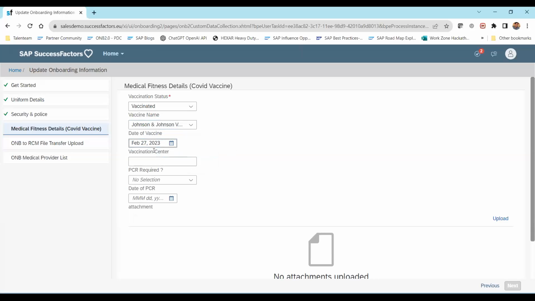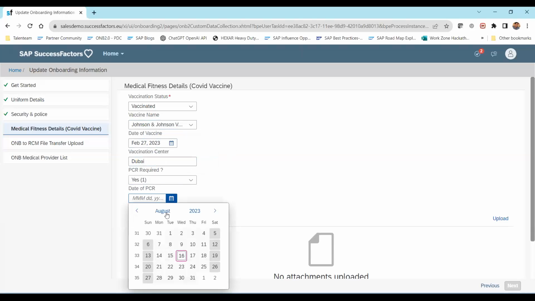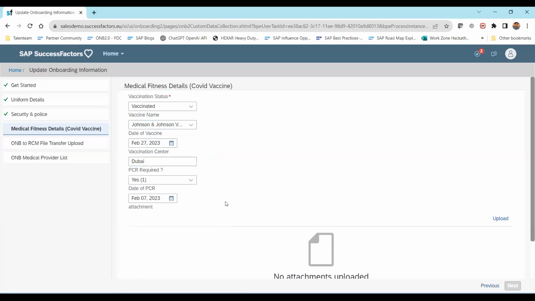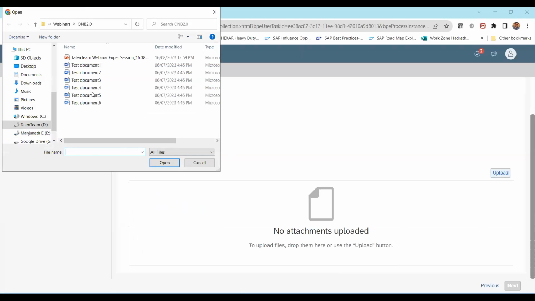I've just taken the date of vaccine, for example, and the vaccination center name. PCR required, I'll put it as yes. Date of PCR, for example, 7th Feb, whatever it is. You can just update it, and you can attach the document as well here.